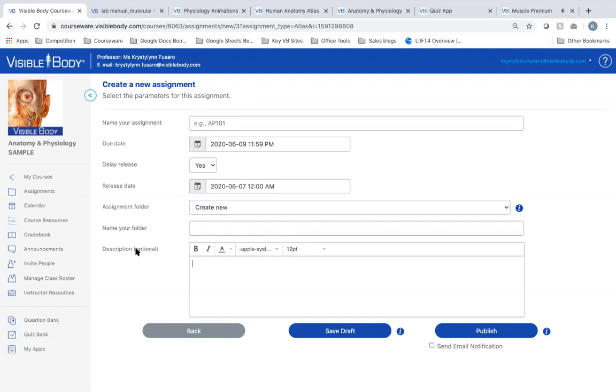And then here's where I can add in a description. This is optional. If it's self-explanatory and you don't need a description, then you don't have to write one in. But if you want to guide the students specifically, maybe to specific structures that you want them to identify, if they have a list, you can write that in here as well. And then you can save this as a draft if you want to come back to it to work on, or you can publish it now.